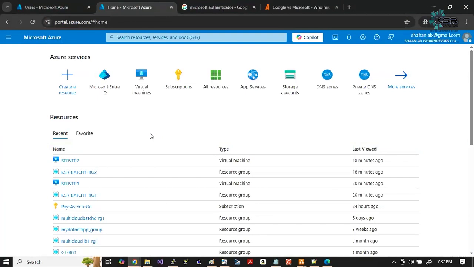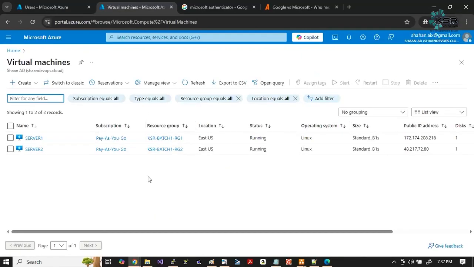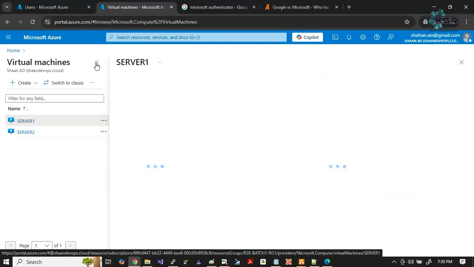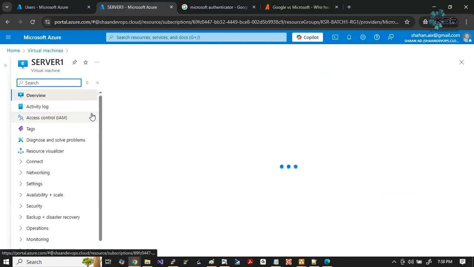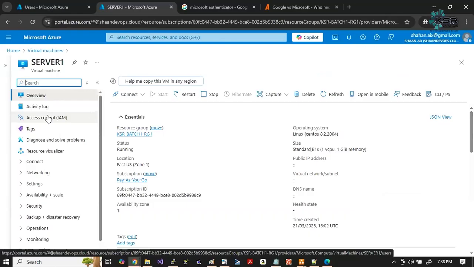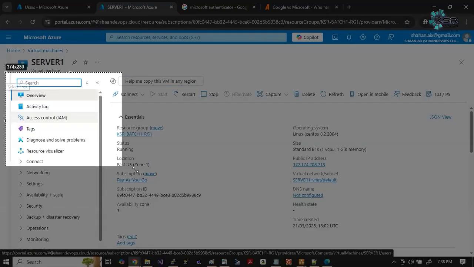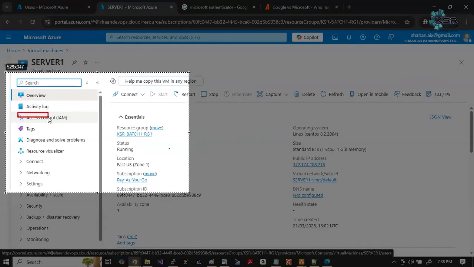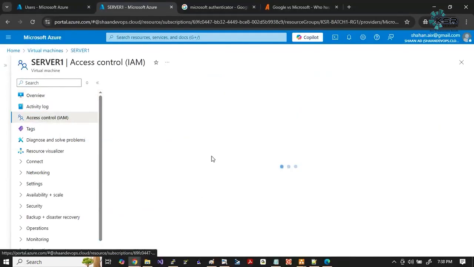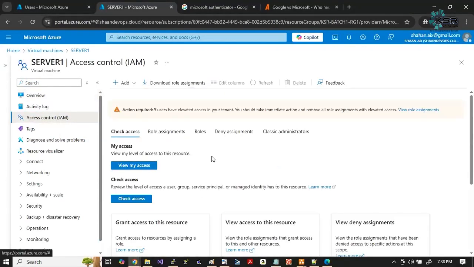Now where should I go, guys? Should I go to the Entra ID or should I go to the virtual machine? Tell me the answer fast. Virtual machine. Good. Go to virtual machines. To what virtual machine? He is expecting me to give the access for server 1, so I'll go to server 1. Under server 1, you have an option called access control. Now click on the access control.